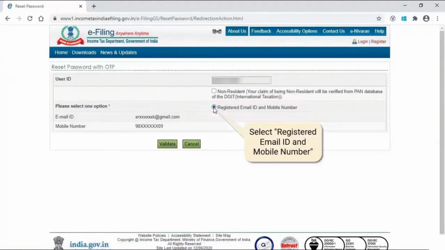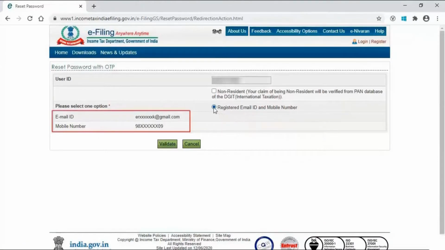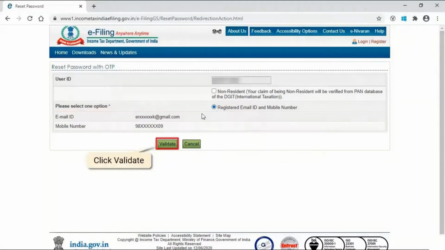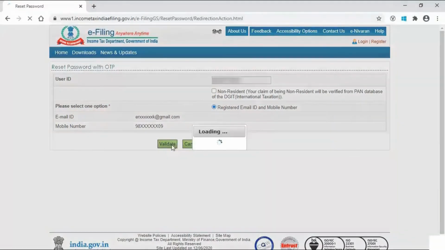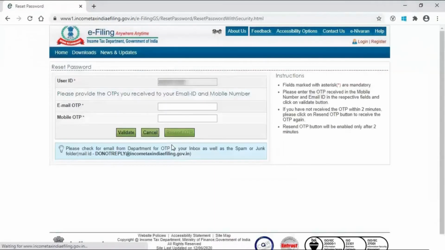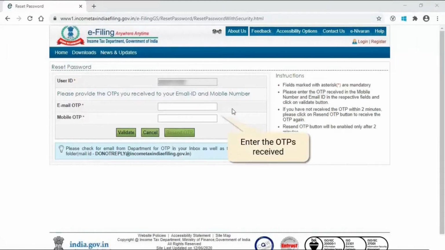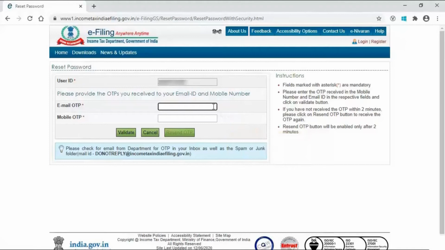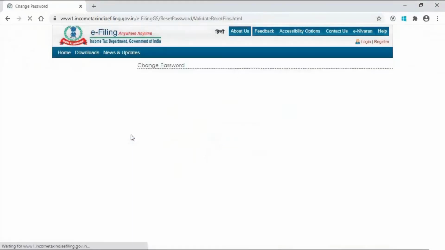Next, select the Register email ID and mobile number option. Your masked registered email ID and mobile number will be displayed on the screen. Click on the Validate button. You will receive two different OTPs on your registered email ID and mobile number. Enter the email OTP and mobile OTP you received in their relevant fields. Click on the Validate button.